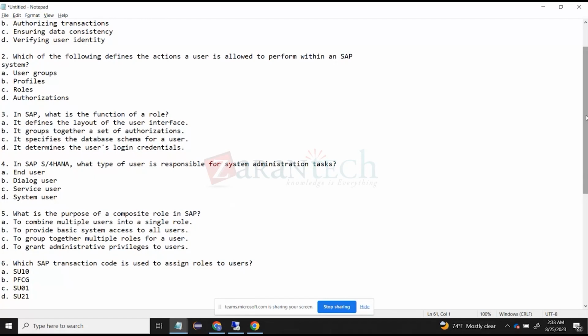In S/4HANA, what type of user is responsible for system administration tasks? End user, dialog user, service user, system user. System user. No, I forgot to mention the user type, because with a system user you cannot log in through the SAP GUI. Service user, so service user is the right answer. Correct. The system user is for the internal TMS and all those things that you do.